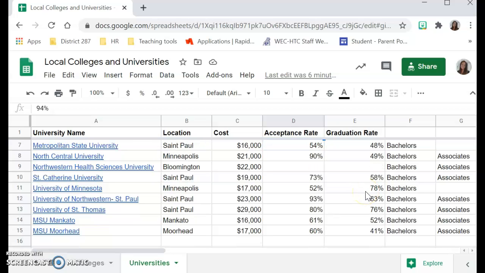And then we can compare it to, say, let's see here, University of Minnesota, where they're very selective and they only accept about half the applicants, but they still have a high graduation rate of those people that got accepted. It's 78%.